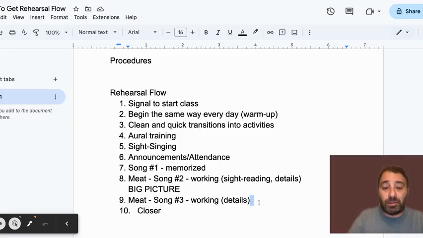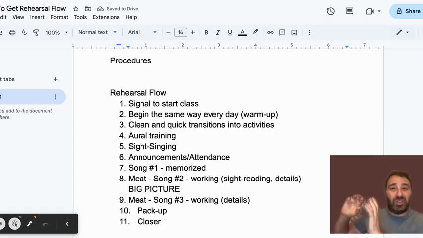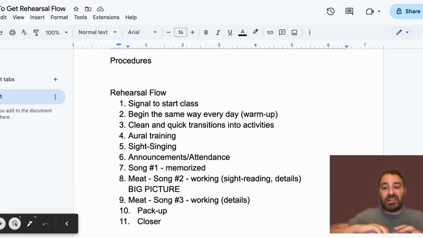So what I do is before then, I have them pack up. Now, my students bring their music with them. They don't have the music hanging somewhere in the room. They carry their music with them. So I tell them to pack it up.